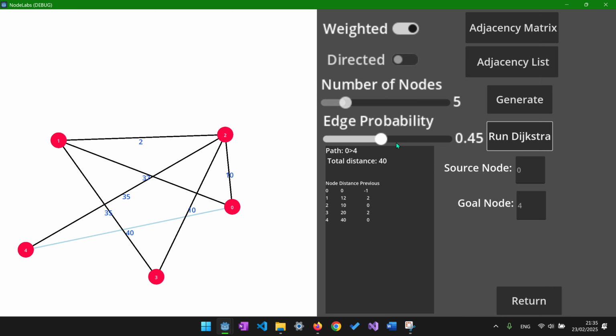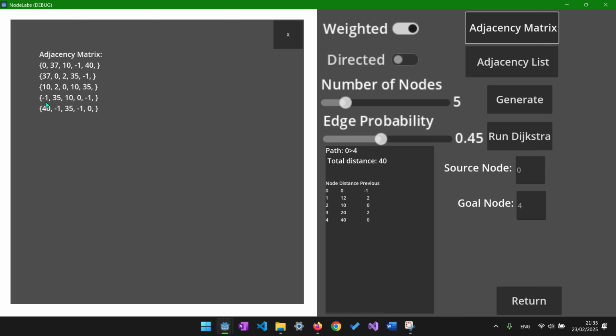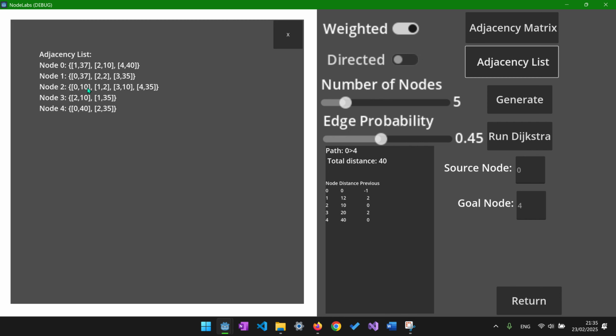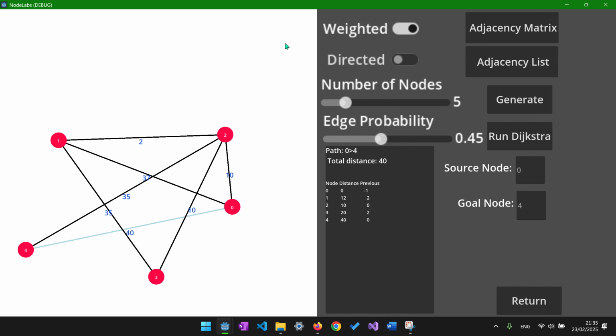4.2. There should be a mode where one can see the adjacency matrix format of the graph instead of the logical representation. Again, I've sort of showcased this already, and adjacency list is 4.3. Showcasing these once again. Okay, that is the end of testing part 4.